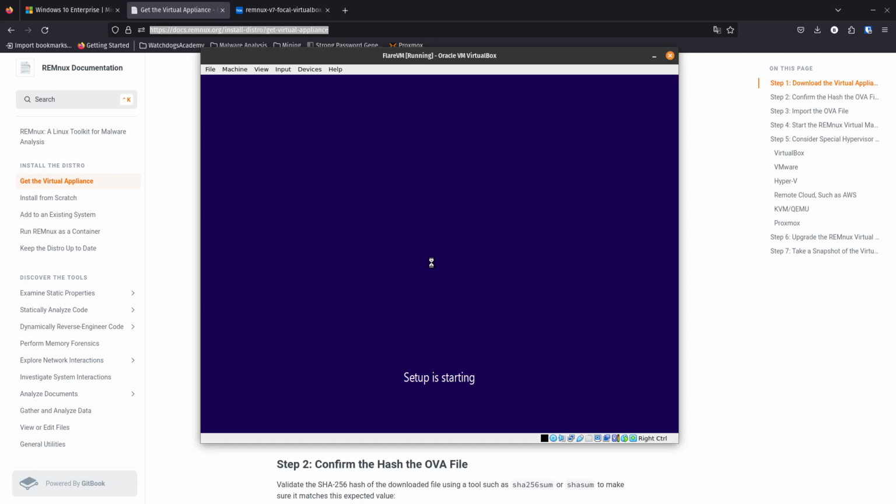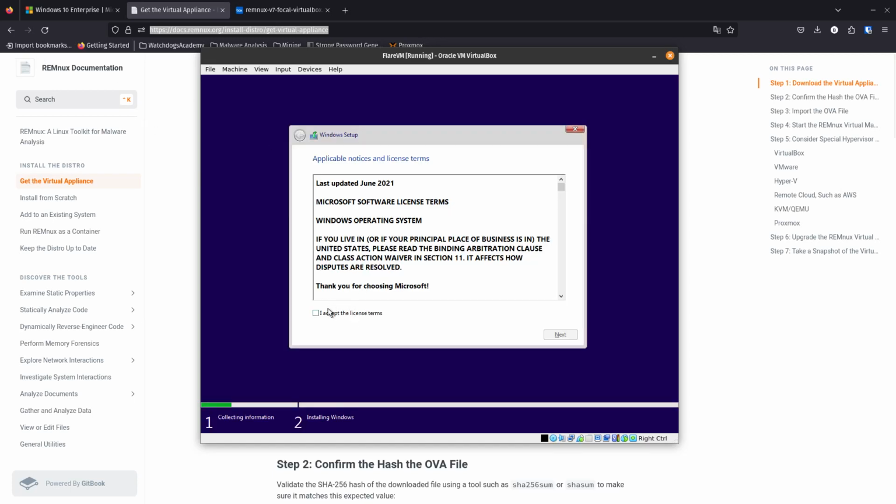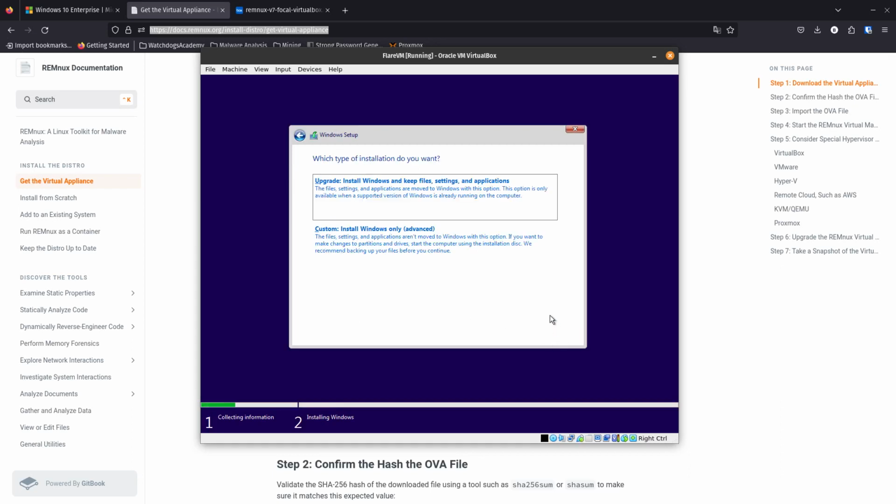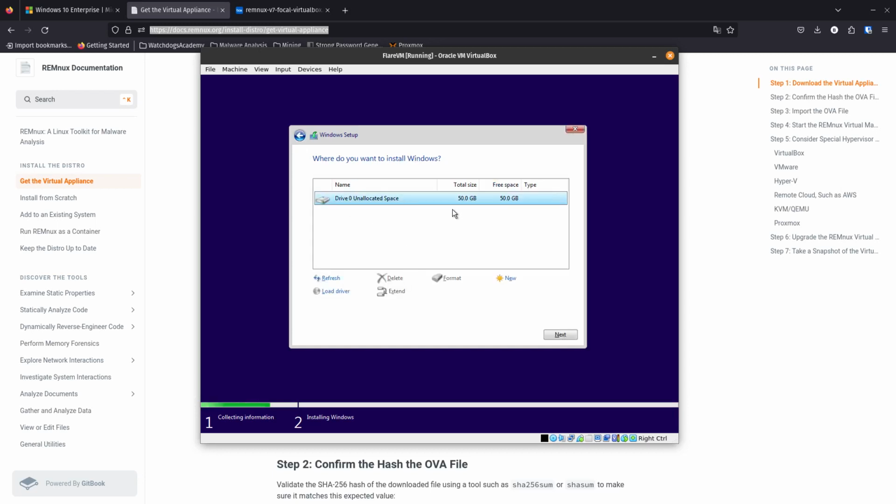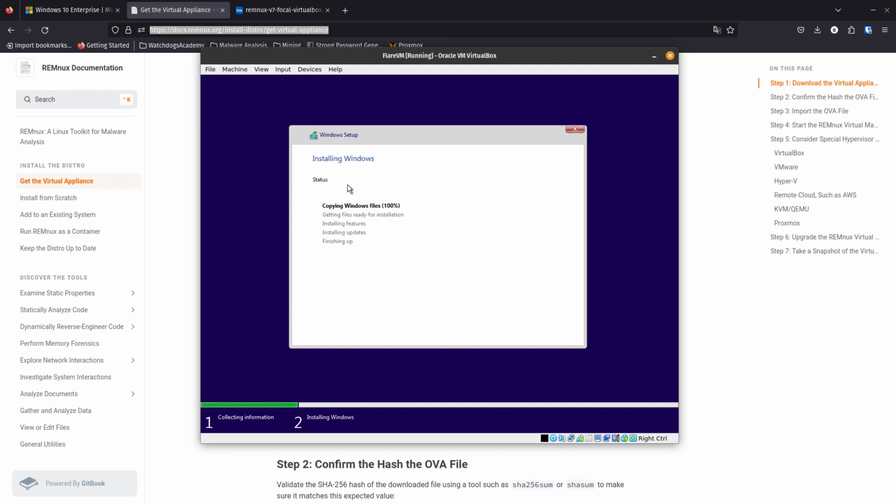And the setup is starting. So let me go ahead, I don't need to pause it. There we go. We are going to accept the license terms, because if we don't, we won't be able to install it, of course. Let's just do a custom, making sure, yep, we got the 50 space over there. So that's the one we're going to use. And over here, this one could take a couple minutes to finish the installation of this Windows VM.